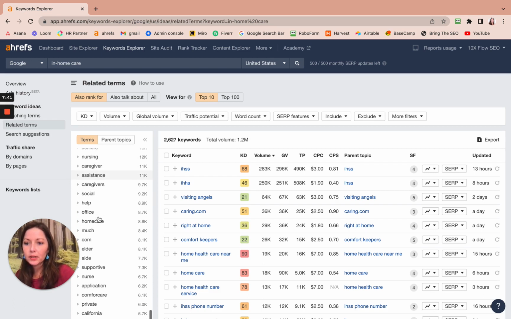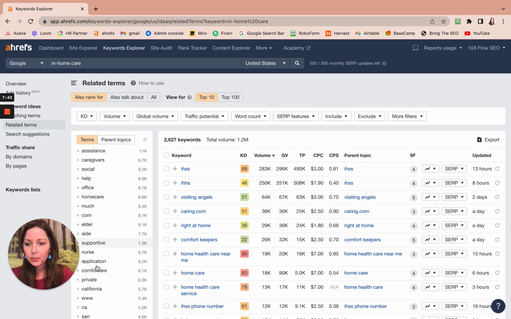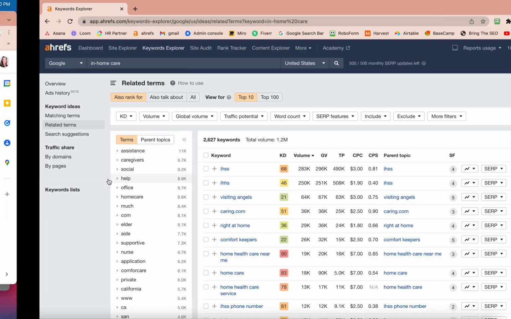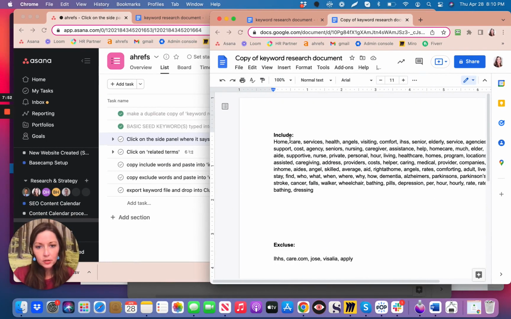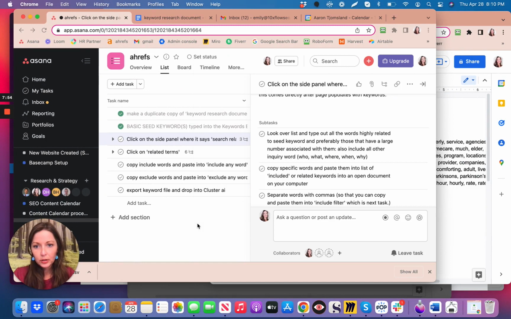So all of these, you're just going to go down, you're going to look for all the words to include, and you're going to populate your include list and your exclude list. So right here it has include and exclude. So this is just explaining that we want to have all the words that are highly correlated in the include.